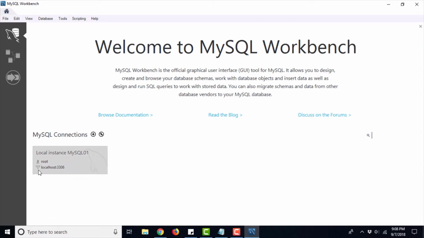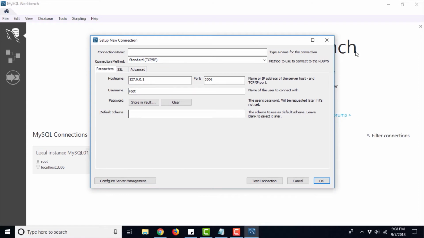In case you want to manually add any user, you can just go ahead and click this plus icon. Here we have the setup new connection. You just need to provide the connection name. So let us say test user, that is the username, and underscore MySQL01. MySQL01 is the name of the instance, and let us say underscore local. This means test user on the MySQL01 instance running on the local machine.